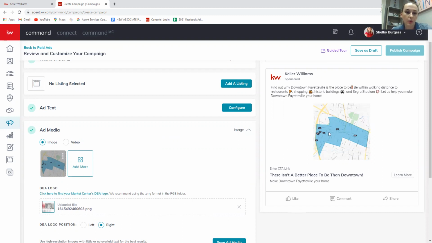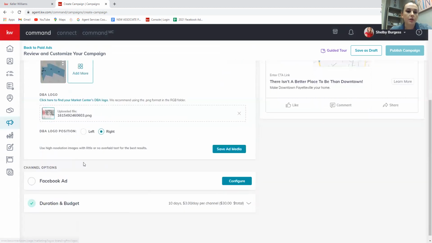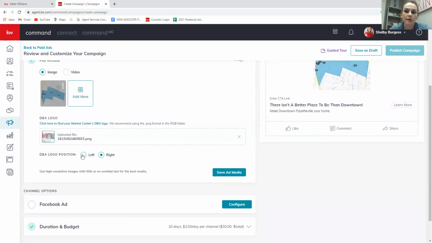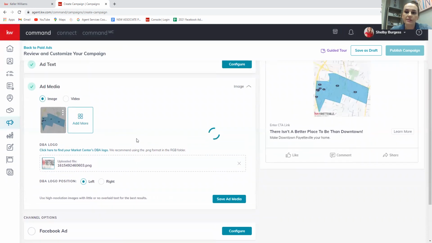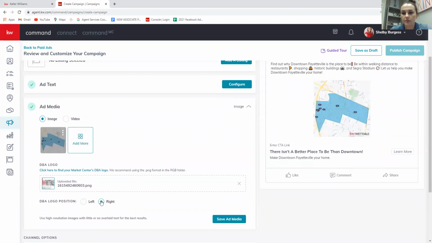I will show you in a second where I got this image from. You do have to add in your logo, so you have the opportunity to put it on either the left side or the right side. I'm going to leave it on the left side just for this ad. And I'm going to save my ad media.